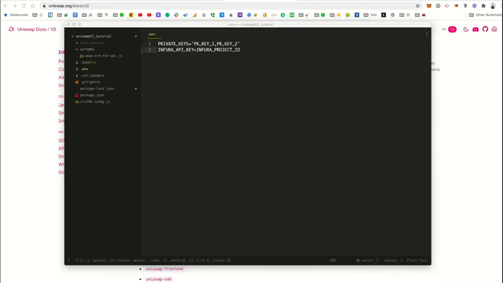So what you want to do is fill this out. So you want a private key, okay, for a MetaMask wallet. So I highly recommend using just a test development wallet for this.